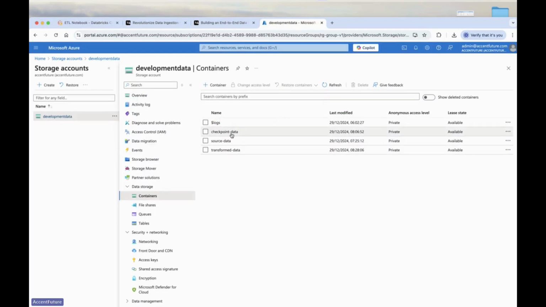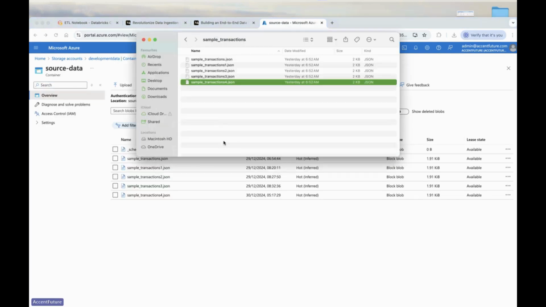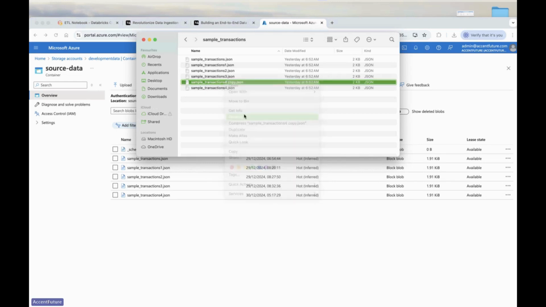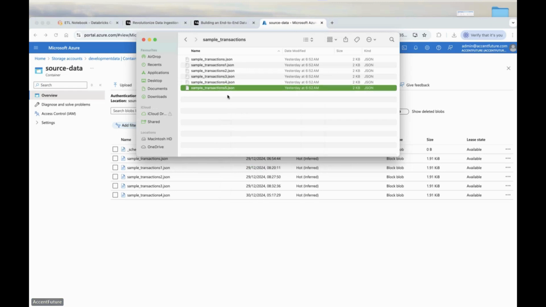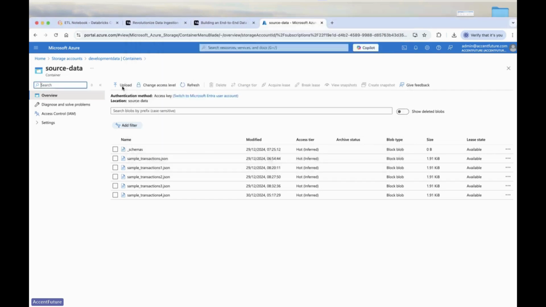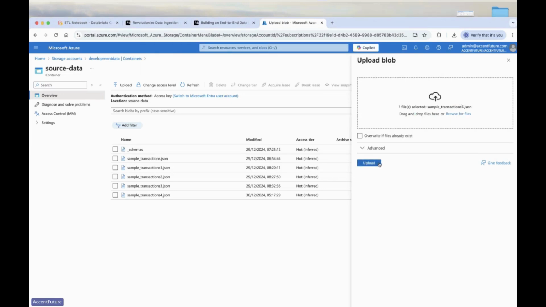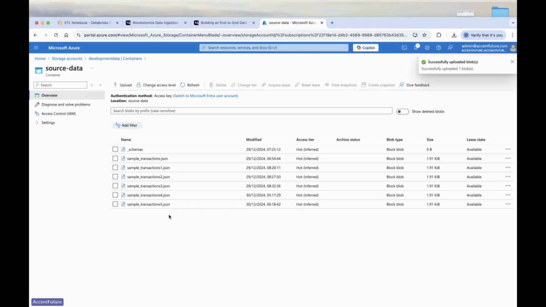I'm going to my checkpoint and my source data. You can see I'm taking the sample data and renaming it as a new copy, 5 sample transactions, and uploading my raw file into the source data folder. You can see the timing and everything.